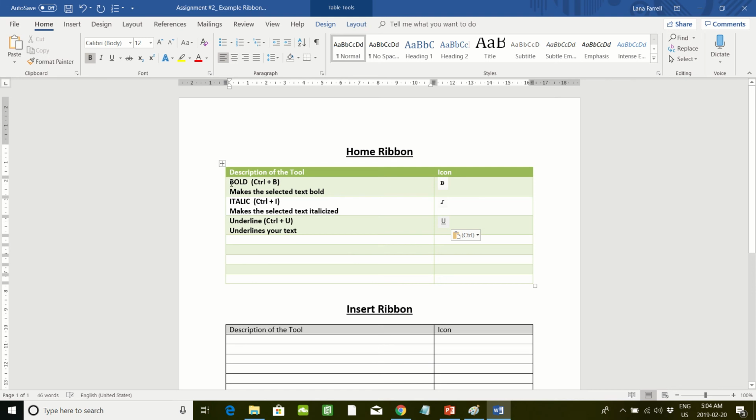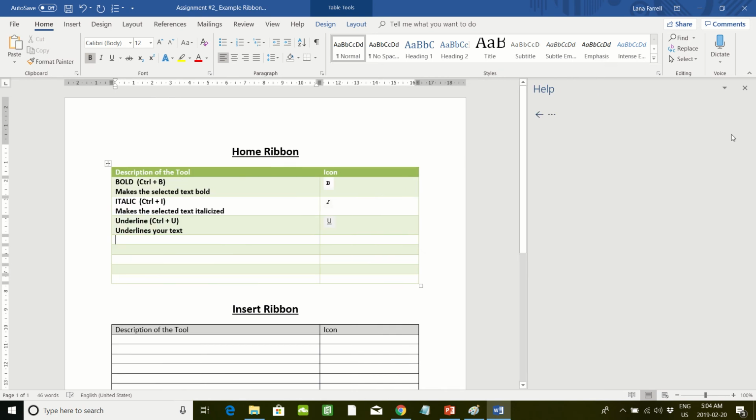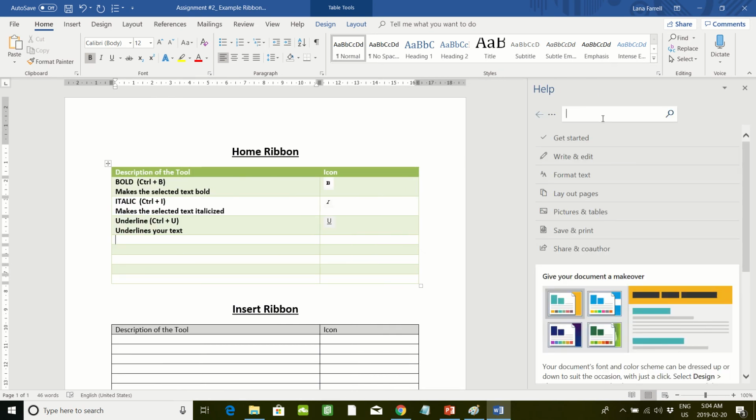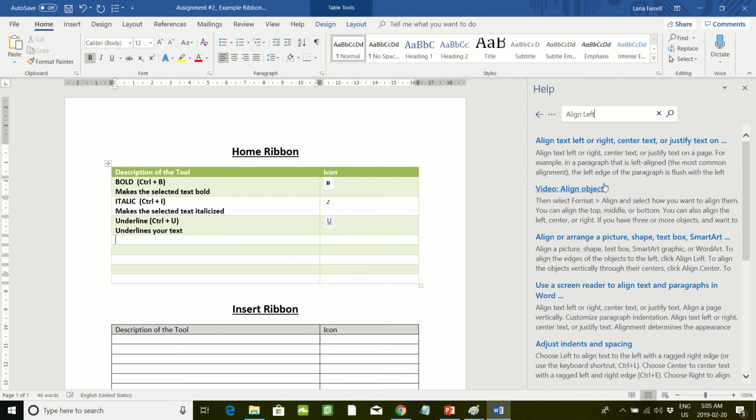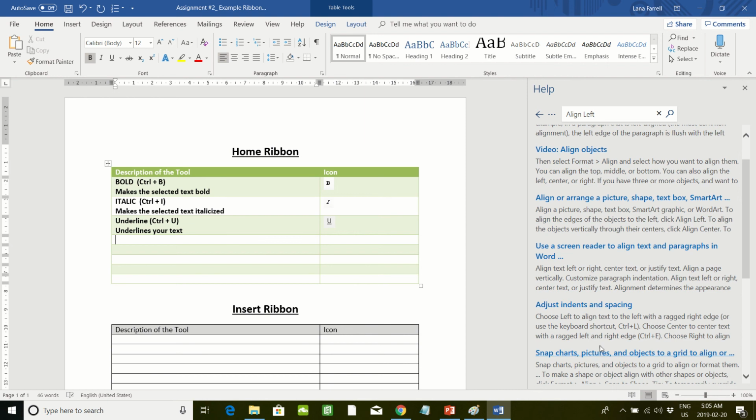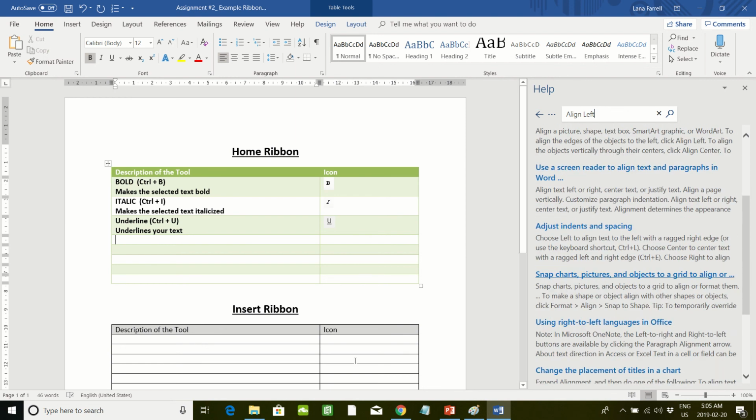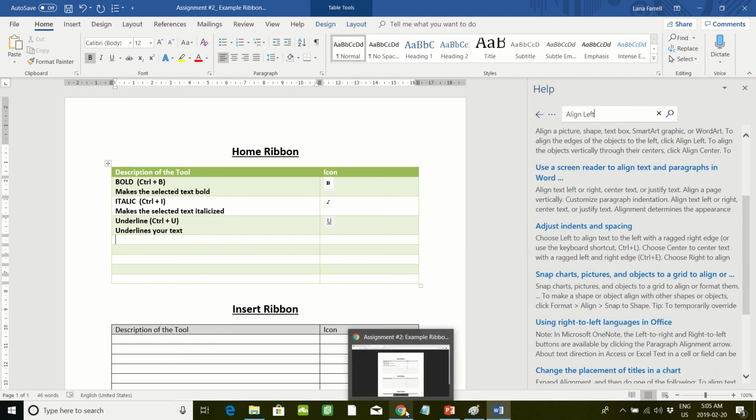If you don't know what a tool does, you can on your keyboard select F1, and what that's going to do is it's going to allow you to search different things. So let's say if I want to search align left, here it tells me what it does. It might also tell me if there's a shortcut, right? So the shortcut's down here, Control + L, and you can insert that information. If you can't find it here, then you simply just want to go to Google and you want to search it up, and you can do it that way as well.